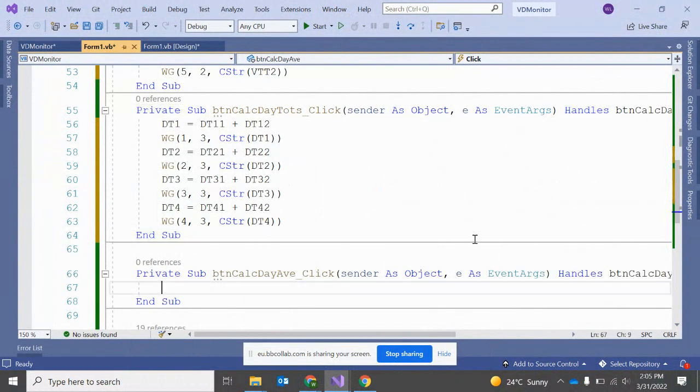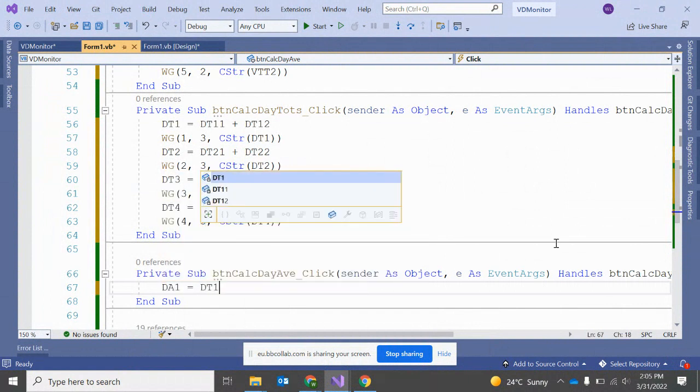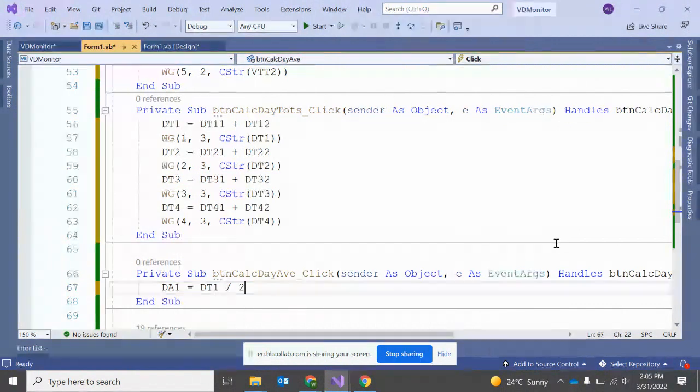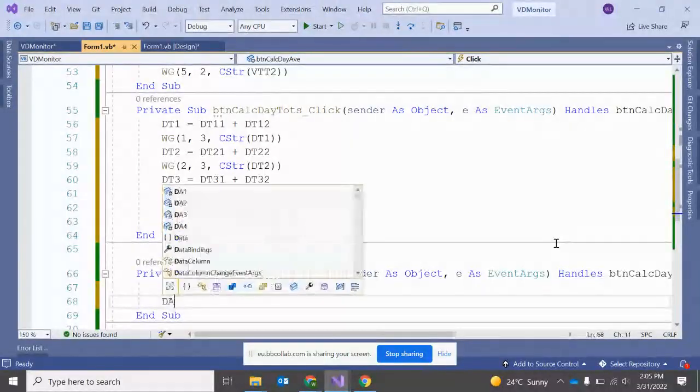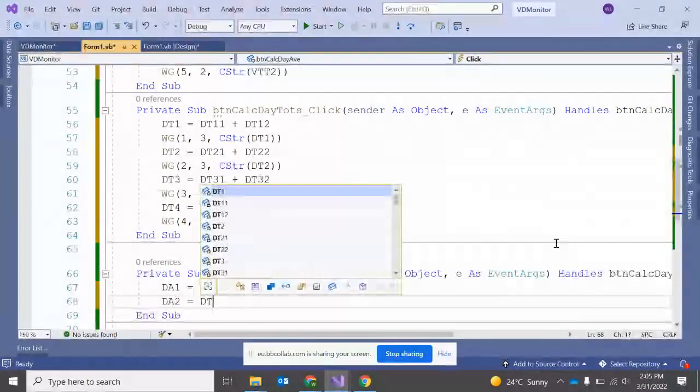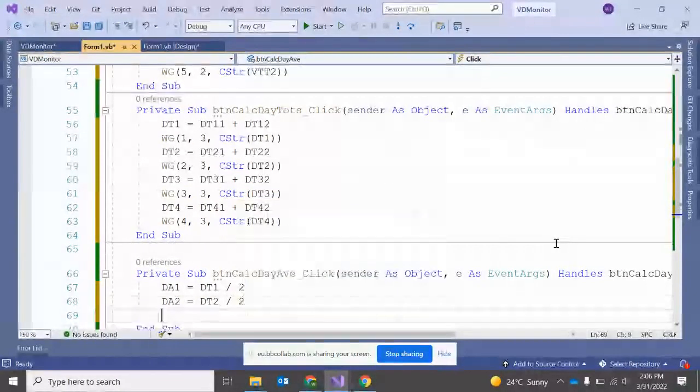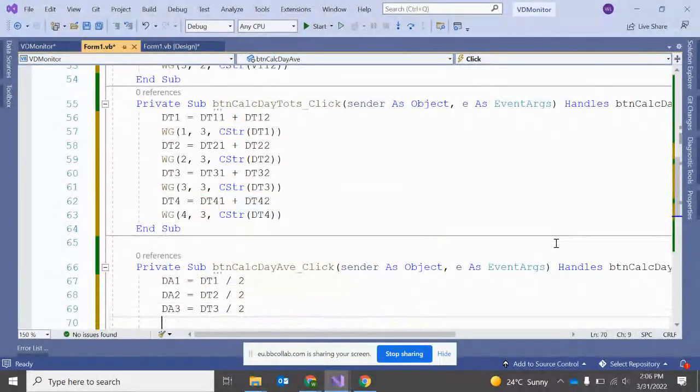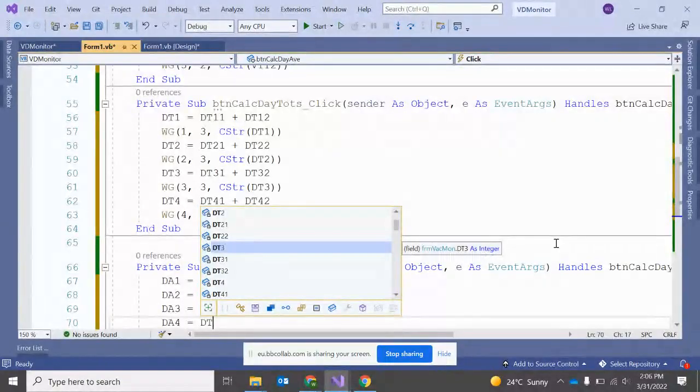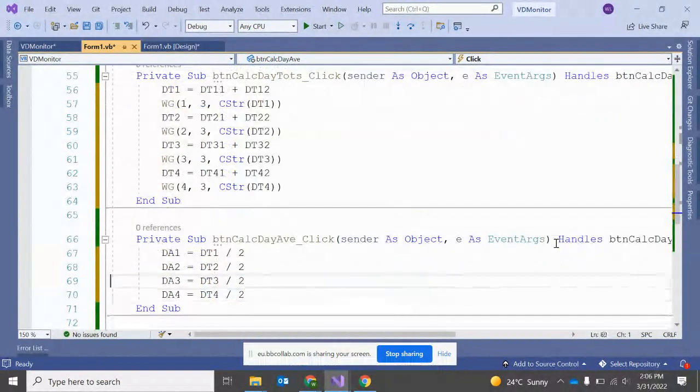Now, the last one is basically DA1. DA1 is equal to DT1 divided by 2. Does this make sense? Because you would always divide by 2 because you added 2 numbers together. Okay, and DA2 is equal to DT2 divided by 2. DA3 is equal to DT3 divided by 2. DA4 is equal to DT4 divided by 2.